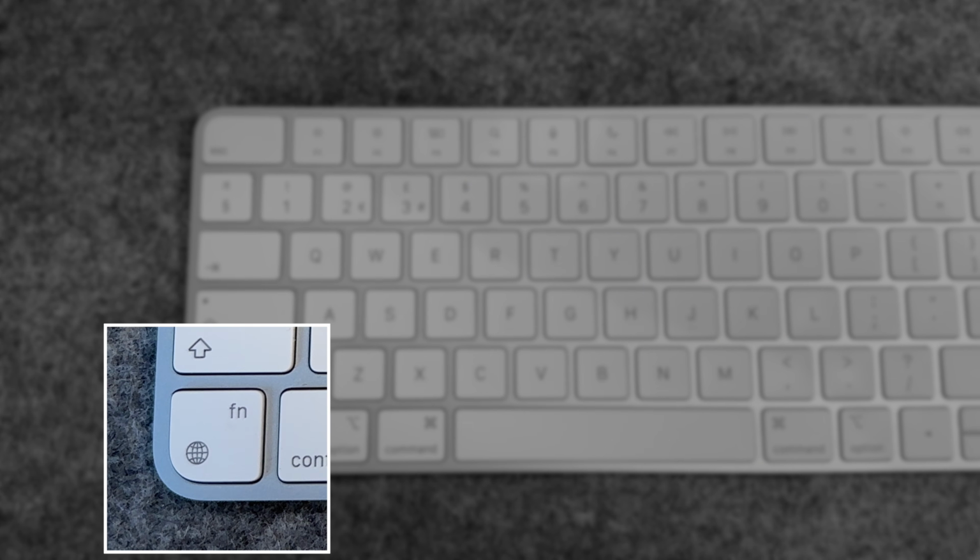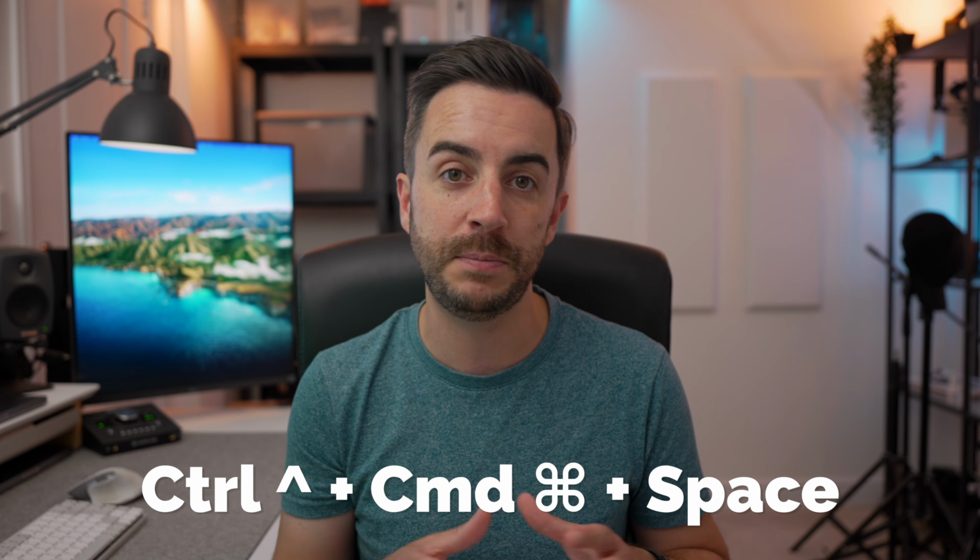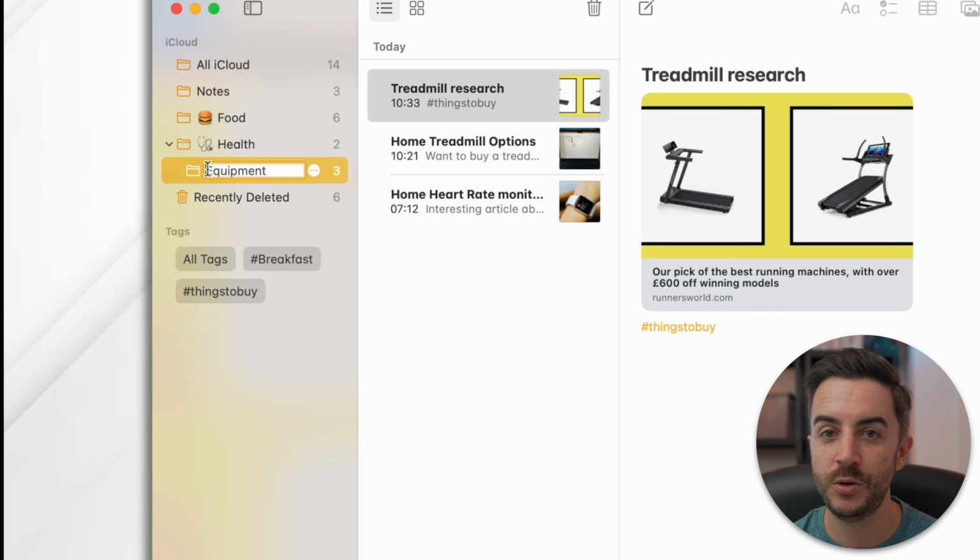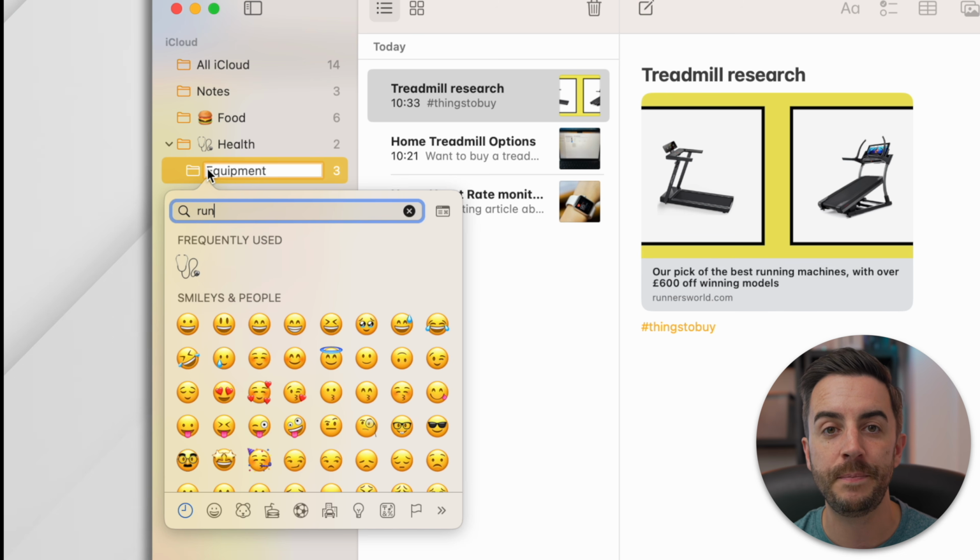Also, if you click on the ellipsis menu in the folder that we just created, we've got a rename option. Something that people always ask about in these videos is how to get emojis into their folder names, and this is really easy to do. If you've got a keyboard with this globe key down at the bottom left, you can tap on that, or you can press the Control, Command, and Space keys together, which will bring up the emoji menu, and you can choose the one that you want from there.